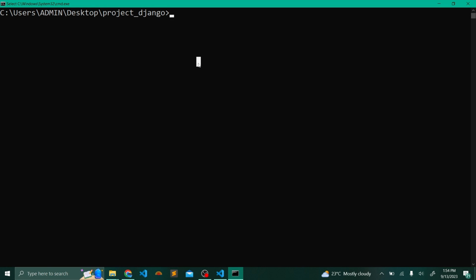For us to have our virtual environment, we'll use the command python -m venv my-env. Let me take you through what this is. The command here tells our Python interpreter to create a virtual environment, and the virtual environment will be named my-env. So hit the enter button for it to create. Now my Python environment has been created.